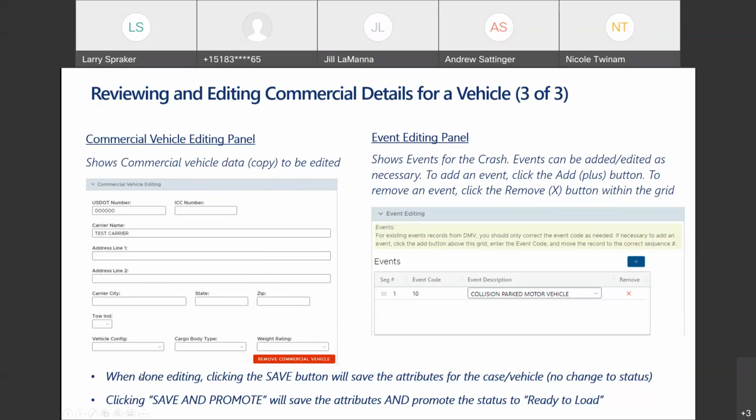When you're done editing, you can click the Save button, and there are 2 buttons here that I'll show you when I demo. You can click the Save, and it will save what you've made as changes, but it won't promote it to ready for load status yet. It will just save the edits. There's a separate button that's Save and Promote, which will save the attributes, and it will promote the status to the next level, which is ready to load. Actually, that's a typo. I think it's ready for load. Okay.